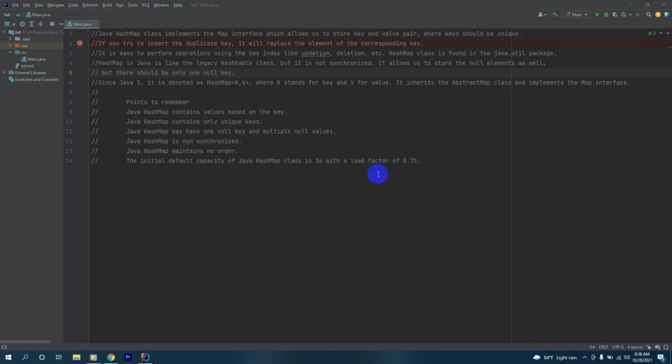Points to remember: Java hashmap contains values based on the key. Java hashmap contains only unique keys. Java hashmap may have one null key and multiple null values. Java hashmap is non-synchronized and maintains no order. The initial default capacity of Java hashmap class is 16 with a load factor of 0.75.